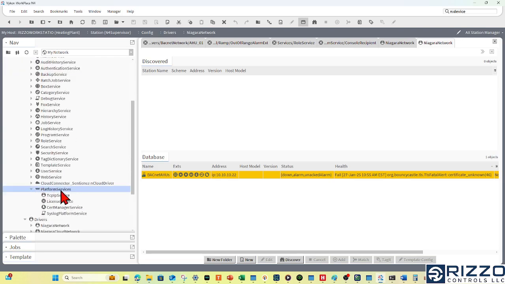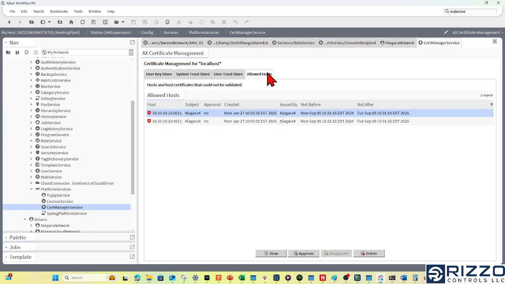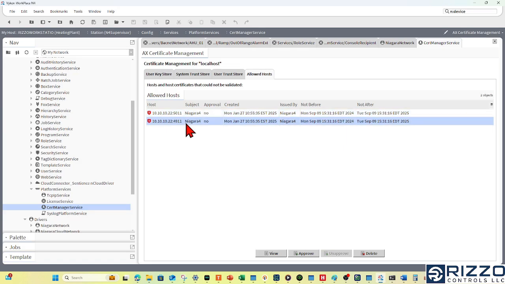The cert manager service is actually hidden inside this platform services here. And here's the cert manager service. If I double click it, it brings me to the AX cert management. And I'm going to click on my allowed hosts. In this case, I have two certificates to accept. One from the station and one from, excuse me, station and platform.